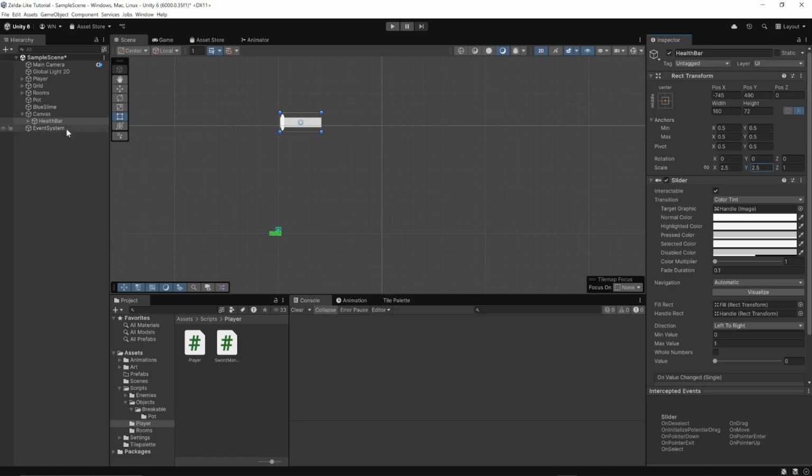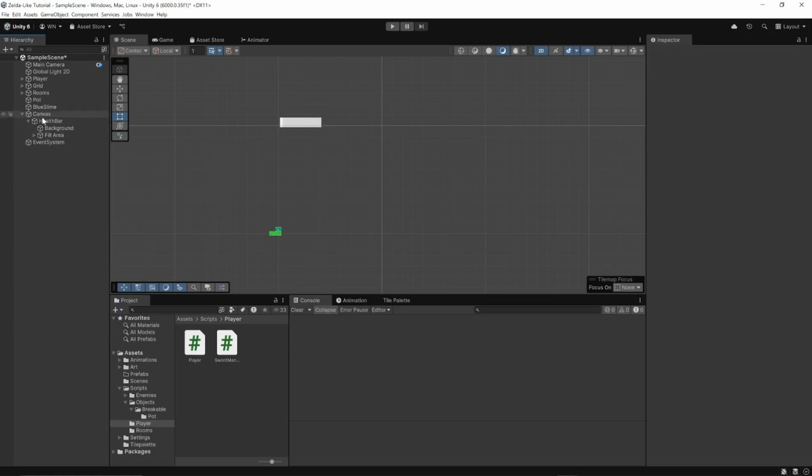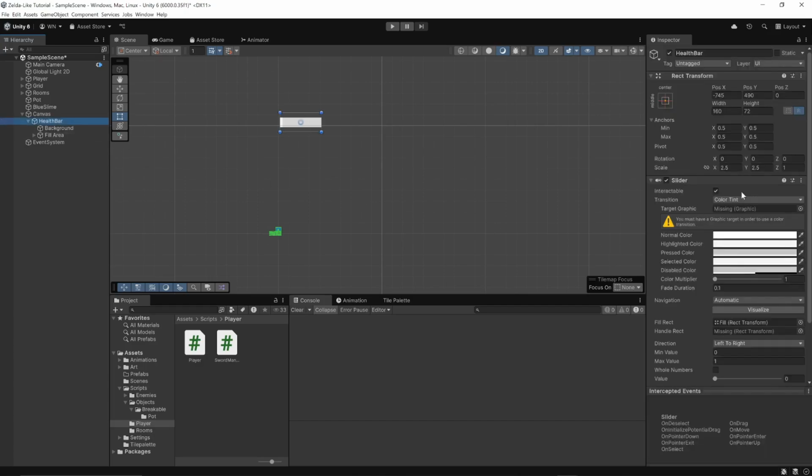All right. So this little drop down arrow on your inspector where it says health bar, if you drop that down, you get three things: background, fill area, and handle slide area. Highlight the handle slide area and just hit delete to get rid of that. We're not going to need that. And go back to the health bar, and where it says interactable, uncheck that. We do not want to interact with it. Otherwise, the players will be able to slide and cheat and all that other stuff, and we don't want to do that.